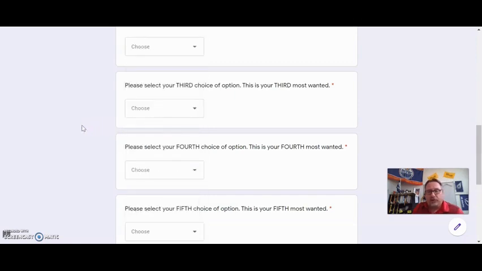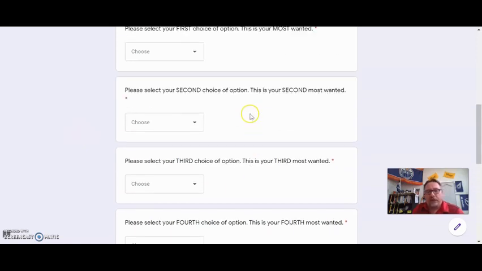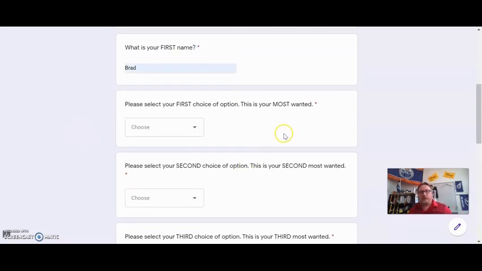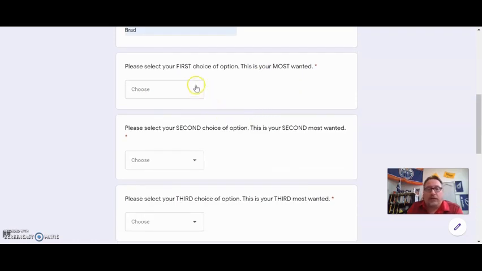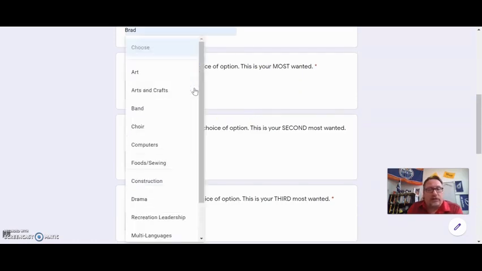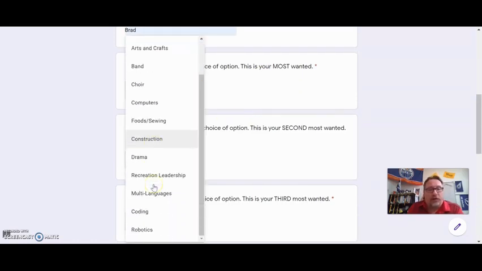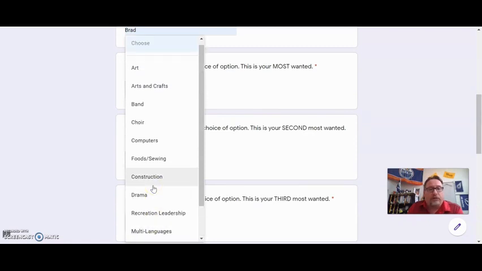All the other courses, the phys ed, your math, social, language arts, those things are what we call mandatory courses, and we'll assign them to you automatically. But this is where you have your opportunity to choose your options. So we're going to get to that part right now, where the first question says, please select your first choice of option. So this is your most wanted. All you're going to do is click on the drop down arrow, which brings up all the options that are offered, and then you are going to choose.